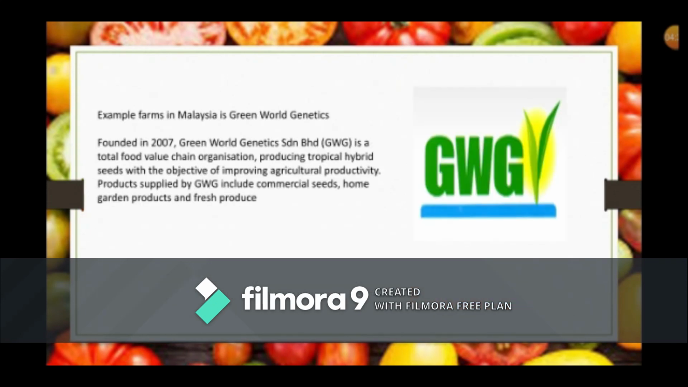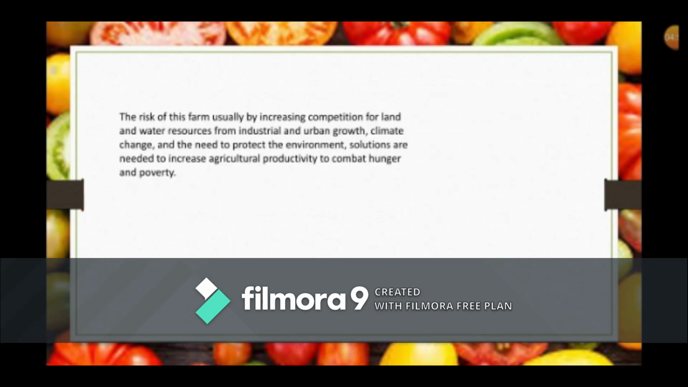Okay, an example farm in Malaysia is Greenworld Genetic. Greenworld Genetic, founded in 2007, is a total fruit value chain organization producing tropical hybrid seed with the objective of improving agricultural productivity. Products supplied by GWG include commercial seed, home garden products, and fresh products.